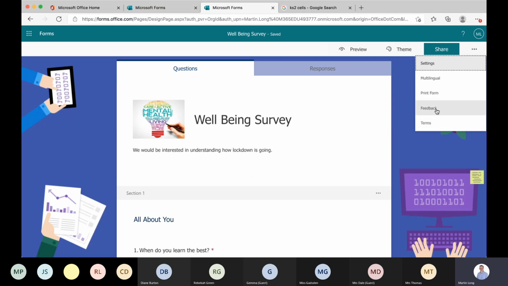You can give feedback to Microsoft if you wish to, and that's the suggestions of features you think would be of benefit to you. They do listen, contrary to popular belief, and when they get enough requests for different features, they will start to build them in.